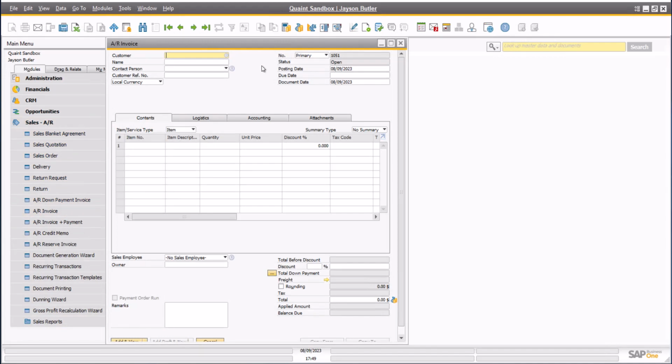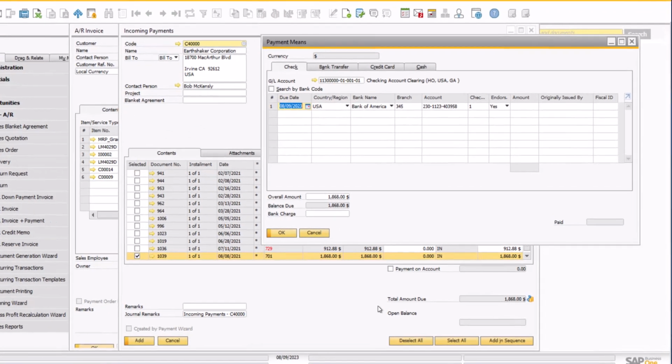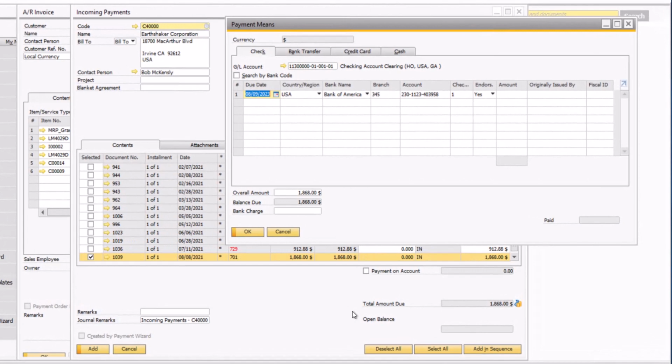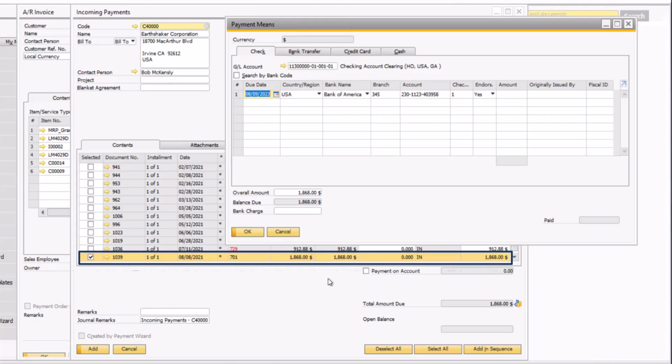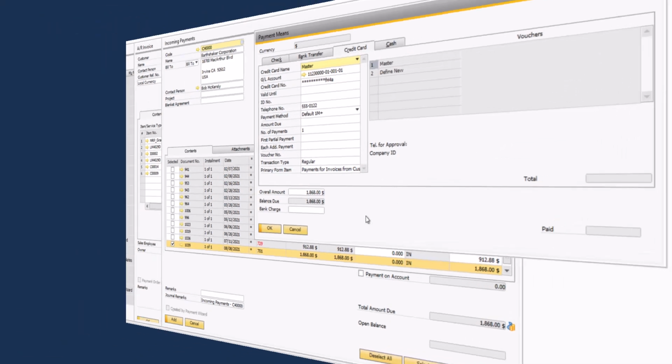Simply find the AR invoice to apply payment to. And then click on the Payment Means button next to the Total field in the Summary section located in the bottom right-hand corner of the document. Here, you can see that the incoming payment window opens automatically, with the invoice and the open amount already pre-selected. Again, choose the correct payment means type and continue to add the incoming payment.